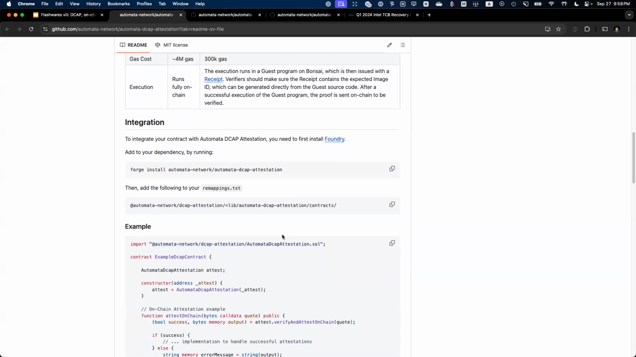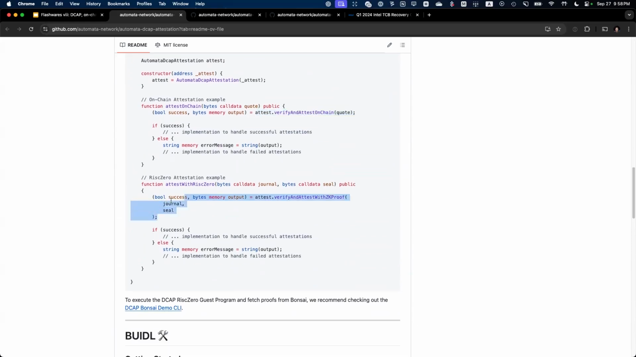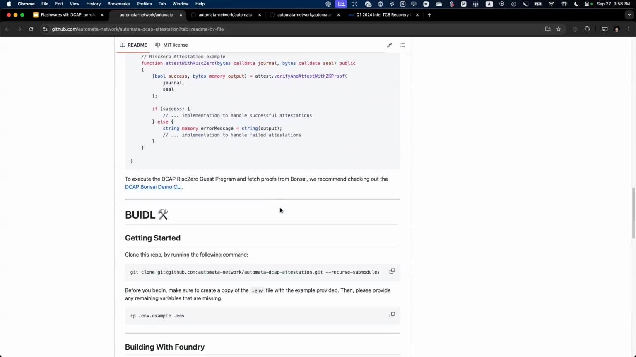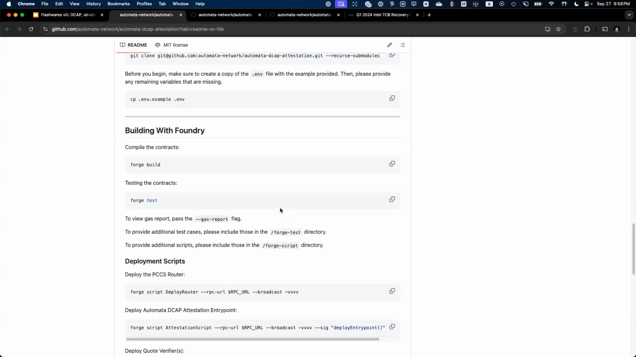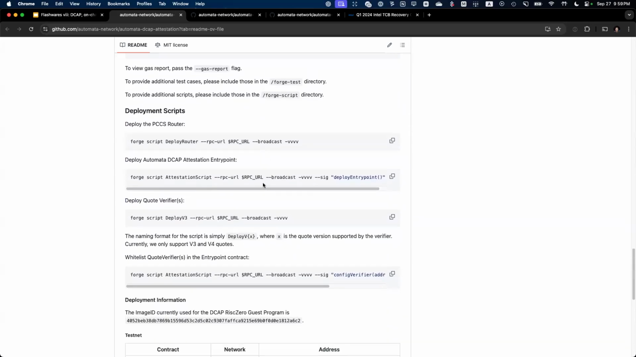We also included a couple of really simple examples. I think the interface is actually unified, so you just need to pass whatever you're getting from your local code. If you have a quote you want to verify directly, you put it in this interface. If you have a ZK version, you put the journal and the seal into the interface. So that's about this repo. Of course, it's maintained using Foundry, the latest tooling, so I think that will help with development as well.